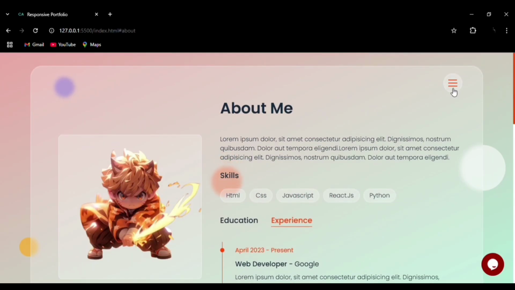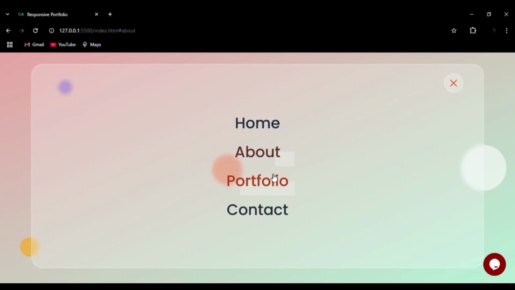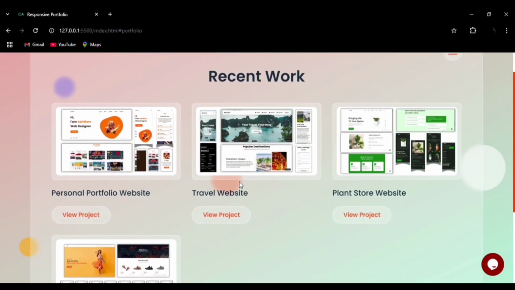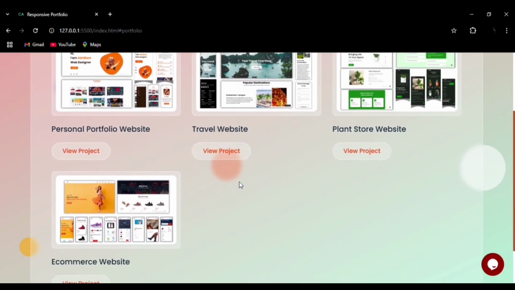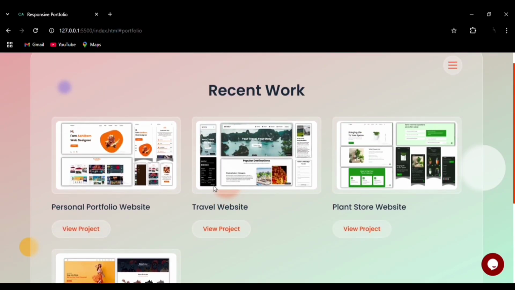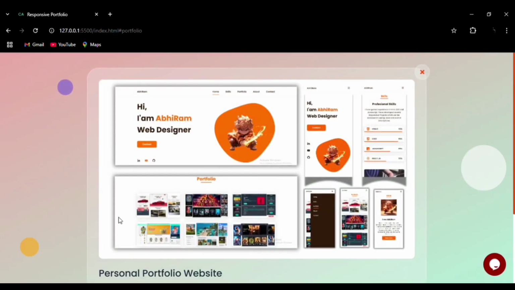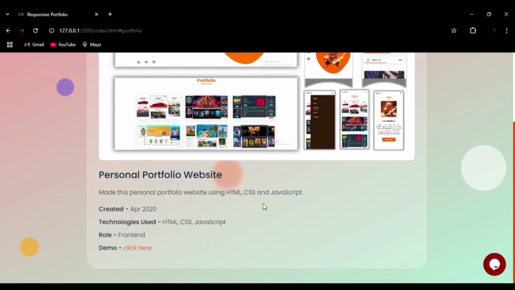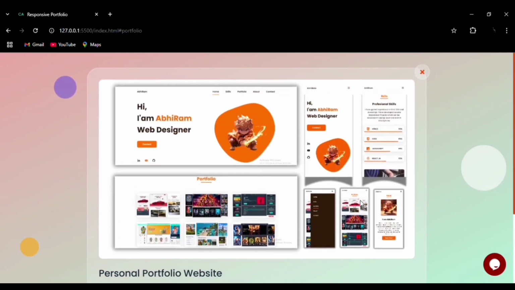Then we can go to the portfolio section. This is the portfolio section. You can see how neatly we have aligned all our projects, and whenever you click on this view project button, a new page opens with your portfolio image as well as details, like when it was created, technologies used, role, and online demo. You can click on this button for viewing that project.